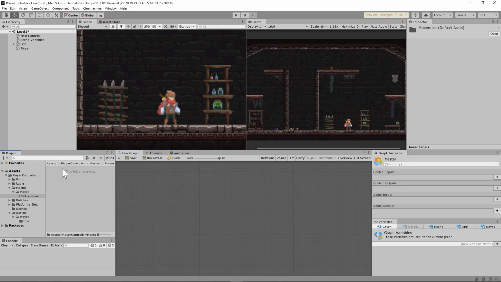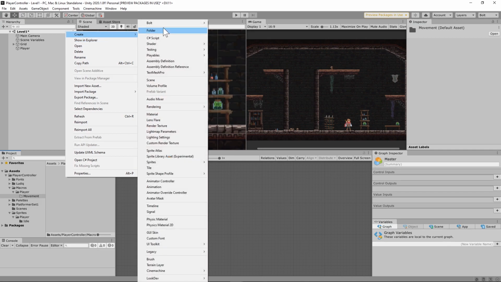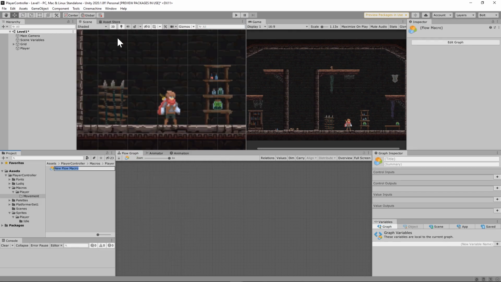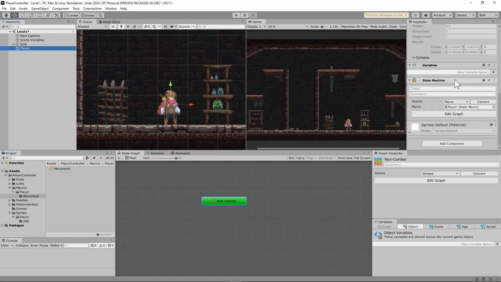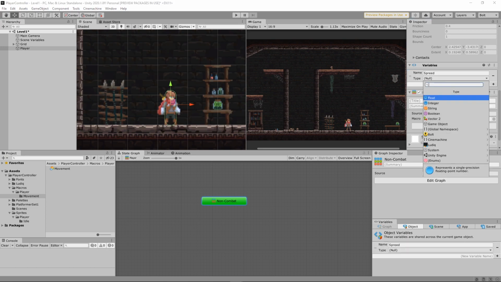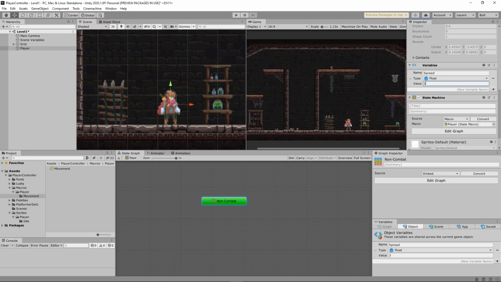Next, go to our movement folder and then create a new flow macro, and we're going to call this movement. Next, we're going to go to our player, and then we're going to add some variables. So right up here in variables, you should see that once you add the state machine. Go ahead and type in speed and make that a float. And go ahead and set it to 3. You can change that later to whatever you want.